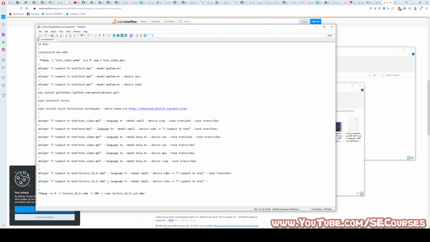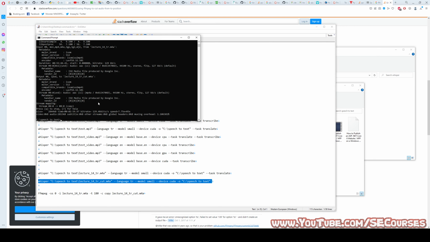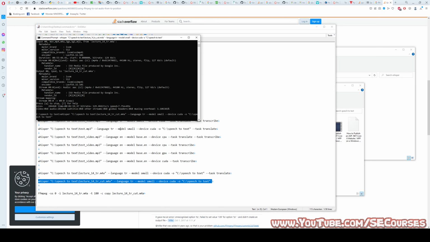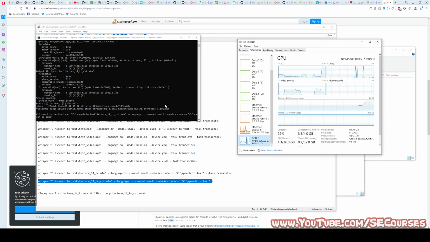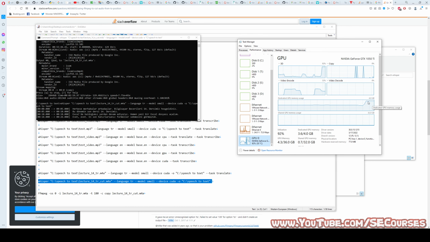Okay, so first we will transcribe it, then we will translate it. This is in Turkish. By the way, it is not downloading the model because I have already downloaded it and it uses the cache, but it automatically downloads it if you don't have the model in the cache, so it is not a problem. Okay, it is still initializing, I think. Yeah, we can see the RAM, GPU, VRAM memory usage.